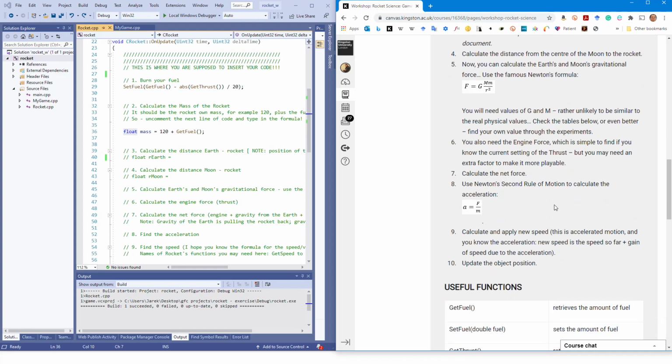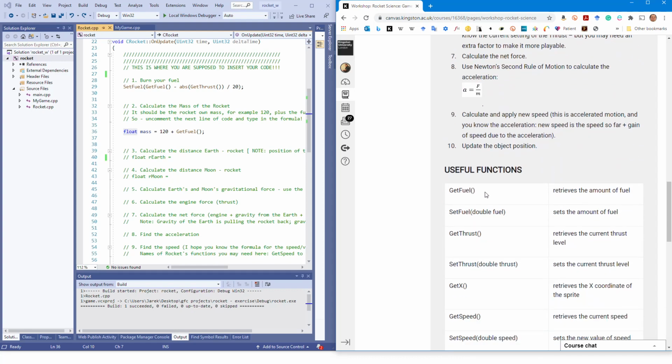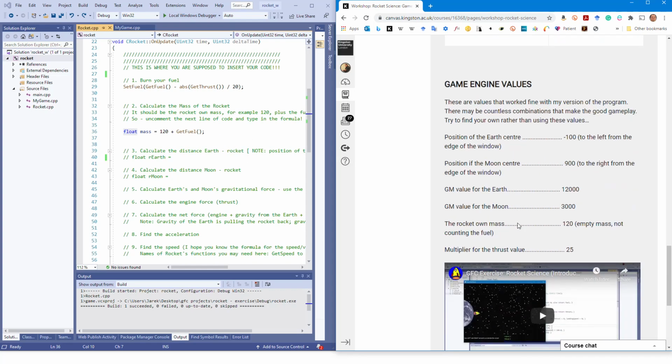But scrolling down you can notice that the fuel can be found through the useful function getFuel, and we indeed are using this function here, and the rocket's own mass is shown here. The rocket's own mass, the empty mass not counting the fuel, is 120. So the calculation is 120, the rocket mass, plus getFuel, the fuel mass. This provides the total mass.